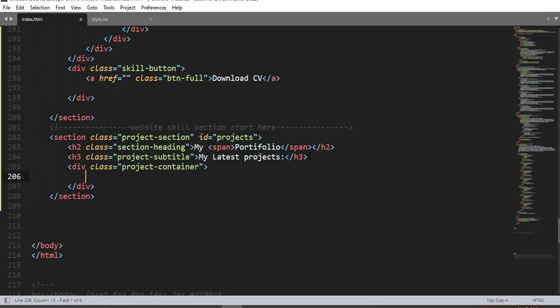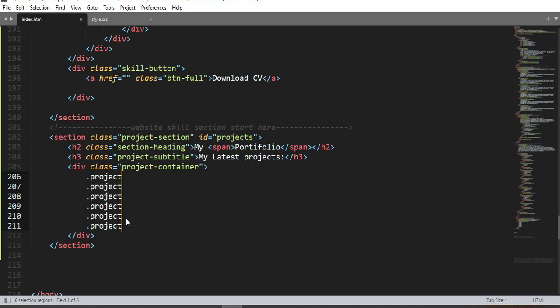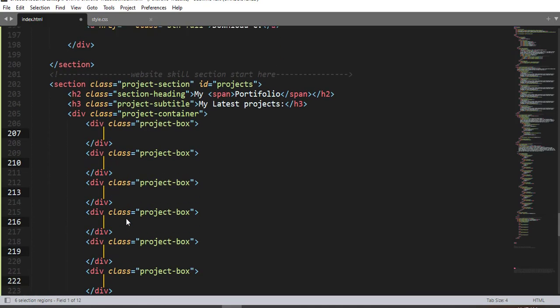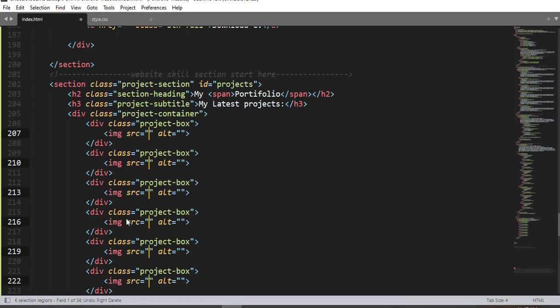And inside this again, we are going to have a project container. A div element have a class name, project container right here. That's it. And now what we are going to do is create a div element. Div elements have a class name, project box right here, and inside this we are going to nest an img element.